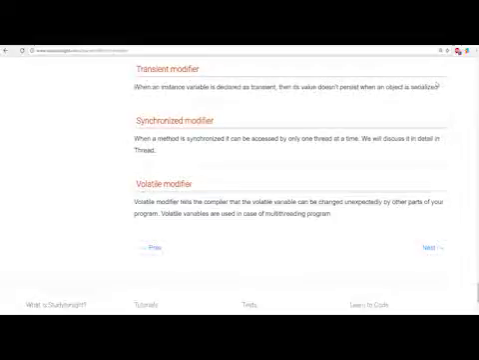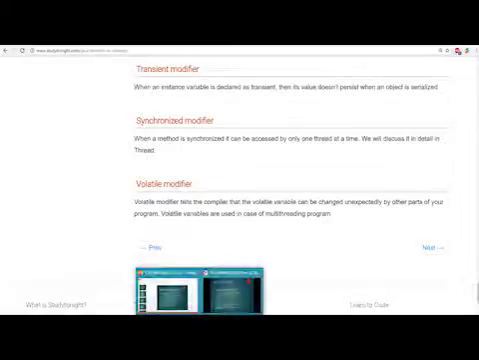Now, synchronized modifier. When a method is synchronized, it can be accessed by only one thread at a time. We will discuss it in detail in threads. The volatile modifier tells the compiler that the variable can be changed unexpectedly by other parts of your program. Volatile variables are used in case of multi-threading. So if there are multiple threads in your programs, you want to use the volatile modifier.